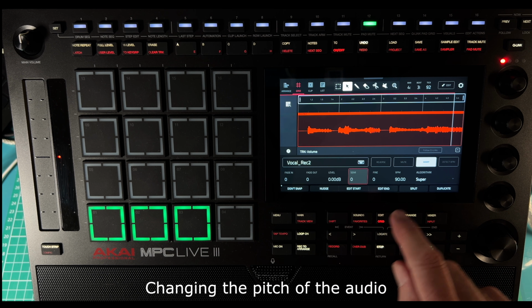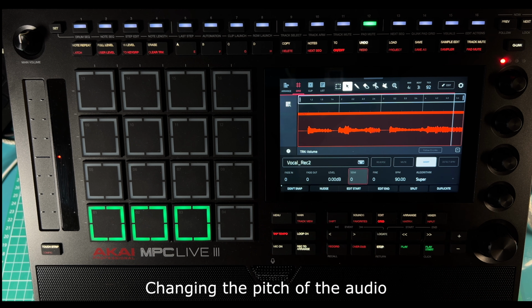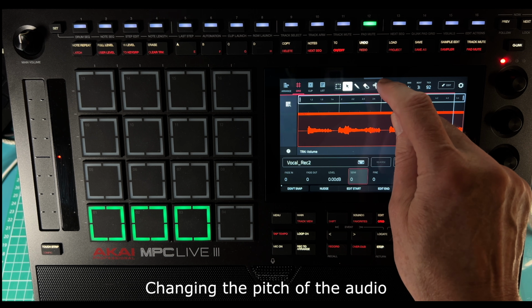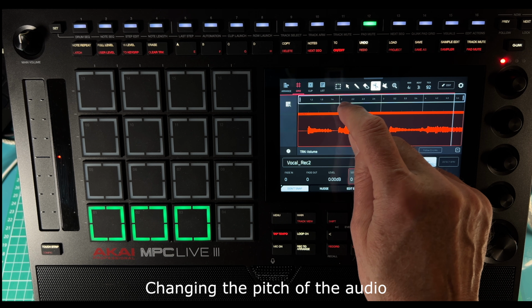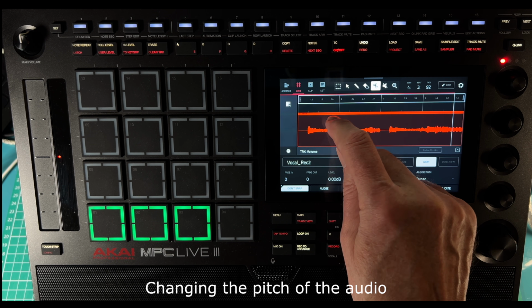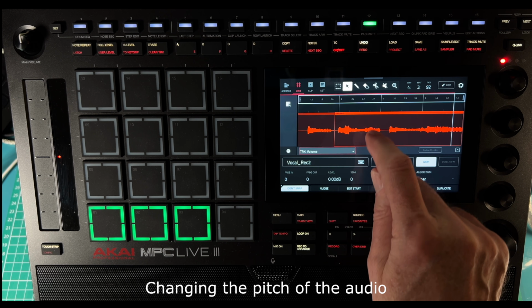Now, supposing this first little part was out of tune. It isn't, but let's just pretend that it is. I'm going to press the scissor icon up there. I'm going to make sure Don't Snap is on. I'm going to click around here, like that. Now I've got 2 areas, this one and this one.